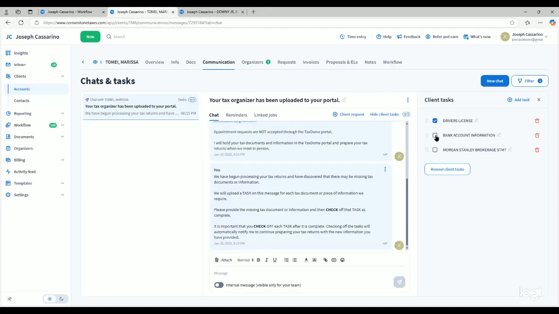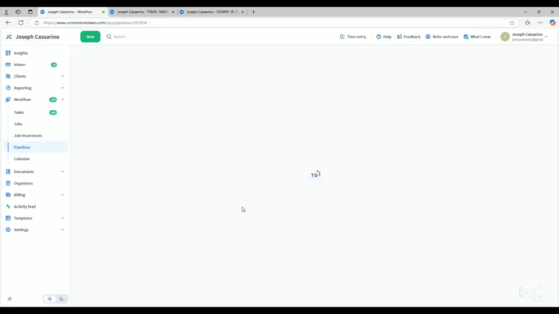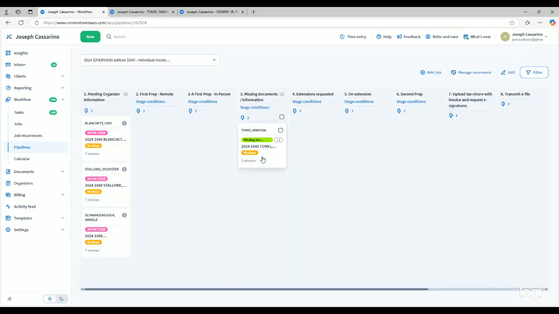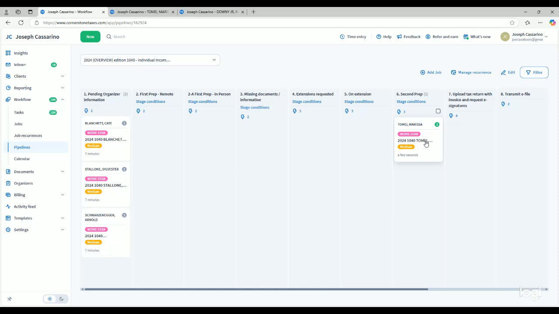So we will assume that Marissa uploaded these things, and we will go back to our pipeline, and on the day she does that, her organizer has not been submitted. In real life it would have been, and this will automatically move to second prep. She'll get a message that we're continuing on the returns.